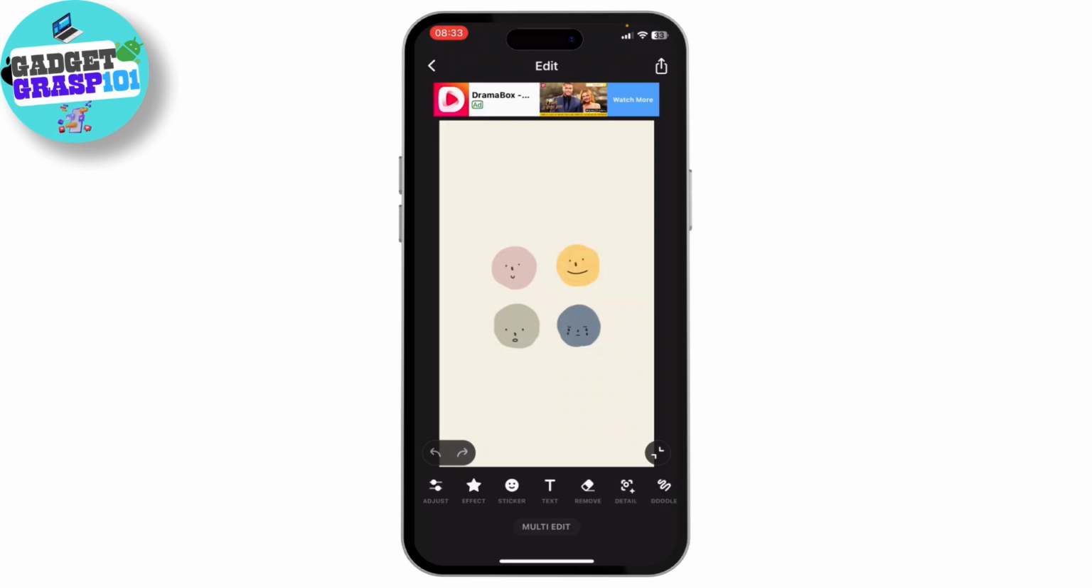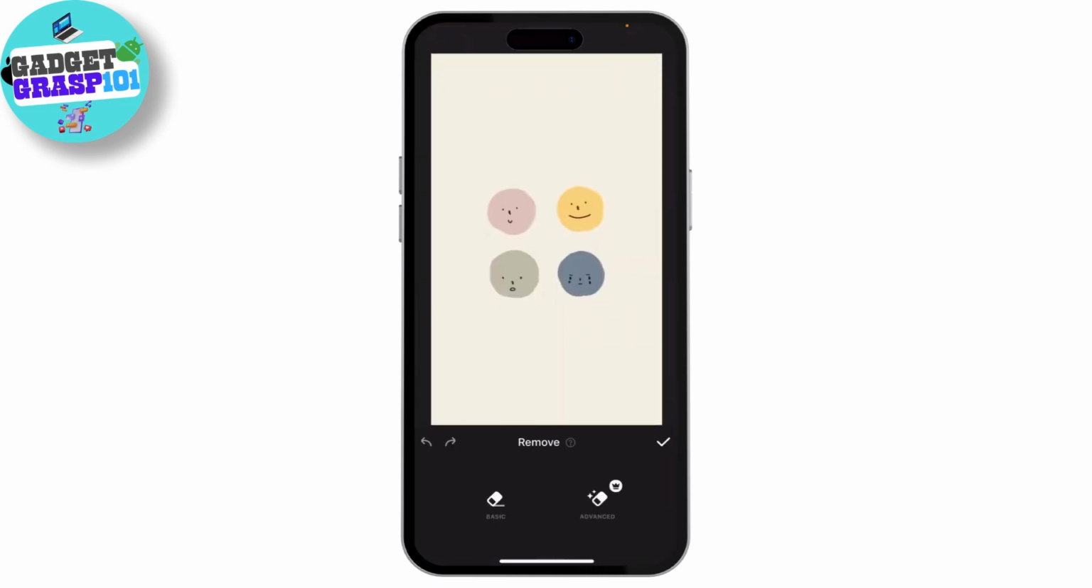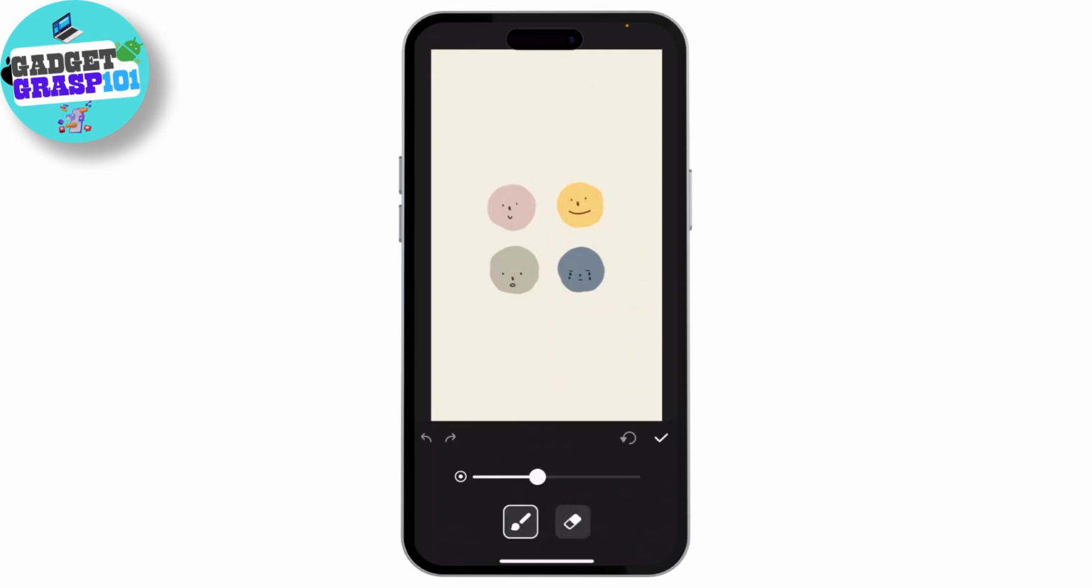So what I'll have to do is search for the remove option. Now tap on remove and choose the basic one. And what you'll have to do is brush over it like this. And after you brush over it, make sure that you cover each and every part of it. And after you do that, just leave it and let it process. And there you go, it's been removed.